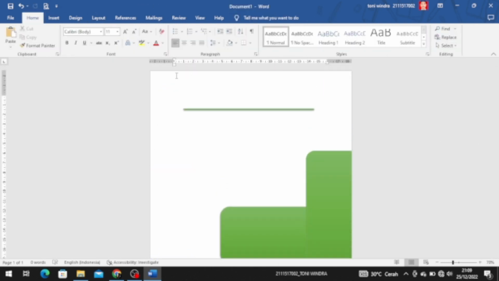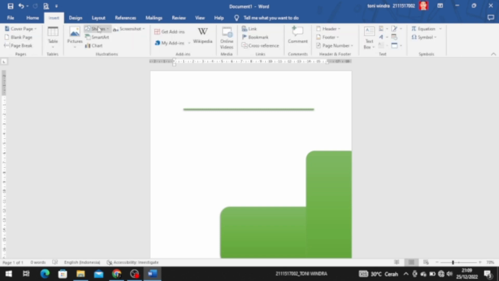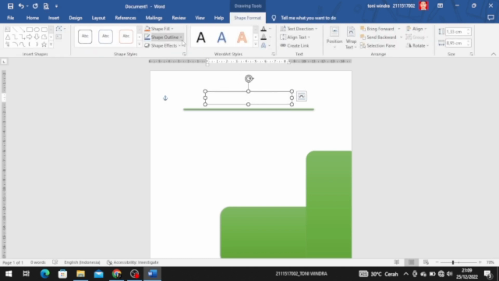Add some text for the cover title and other notes, like I'm doing right now.